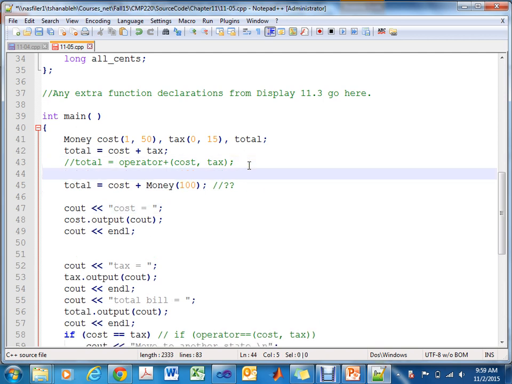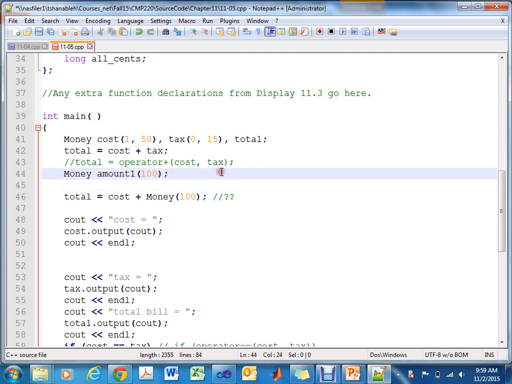Let me take you one step back. Let's assume that we do the following. Money amount 100. At this point now, what's happening? The constructor is being called, right? And what are we passing the constructor? The number 100. The constructor, what does it return? It returns an object of type money, right? What's the name of that object? Amount 1. You know this. Right.